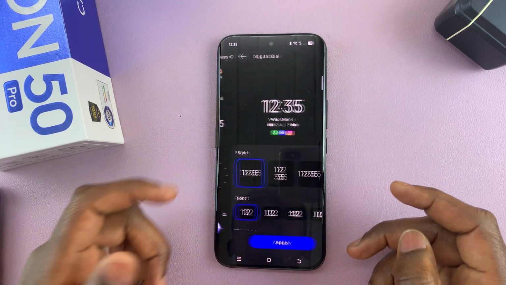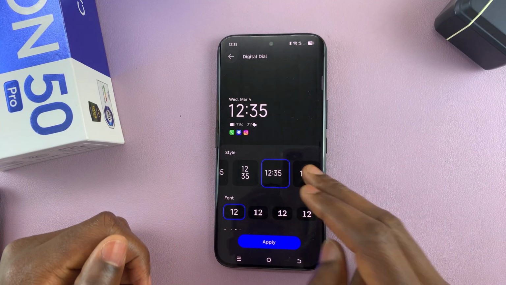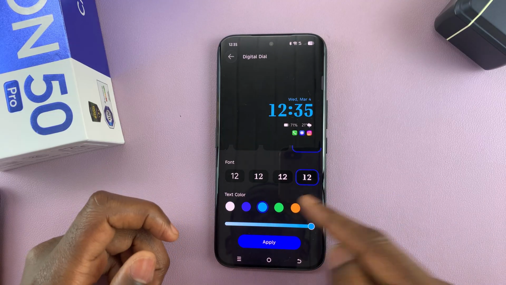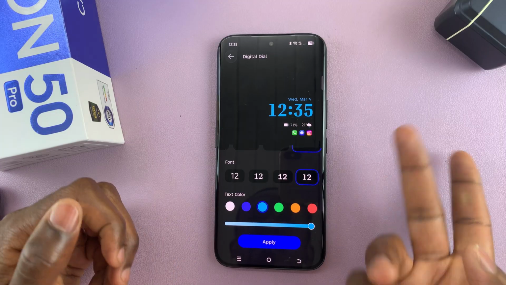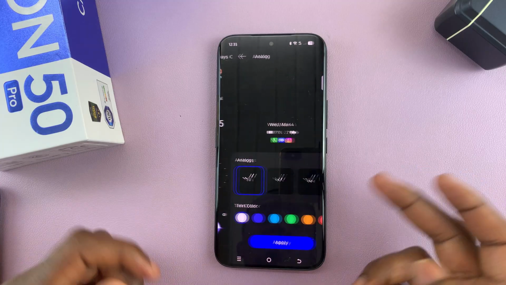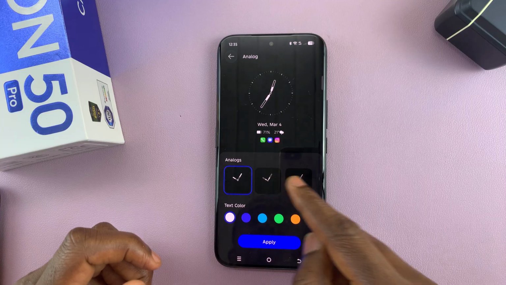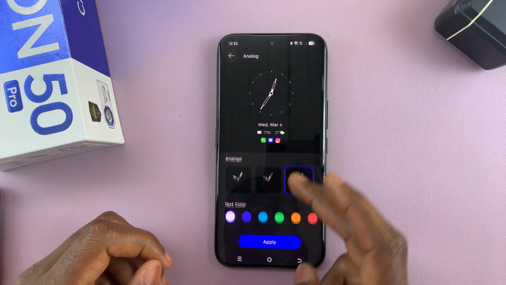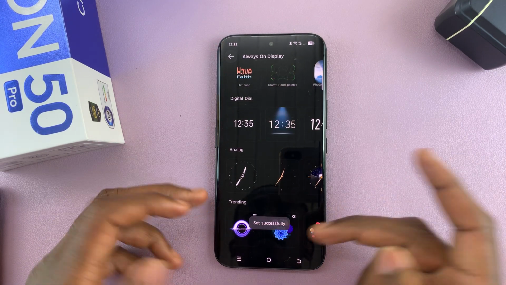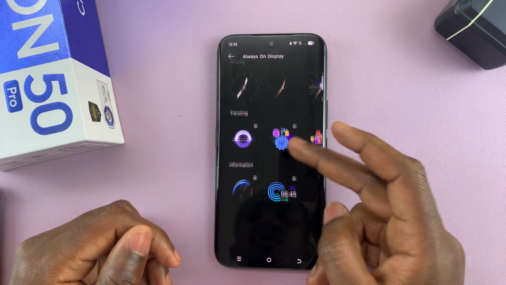So we also have the digital dial options, which you can customize, for example, the style, the font, the color of the text. You can choose anything that you like, and you can tap on apply. You also have the analog options, which you can customize how the clock face looks like, the hand complications, how they look like, the text color, and simply tap on apply should you choose them. You have others like this, which you can choose to apply as well. A variety of options to choose from.